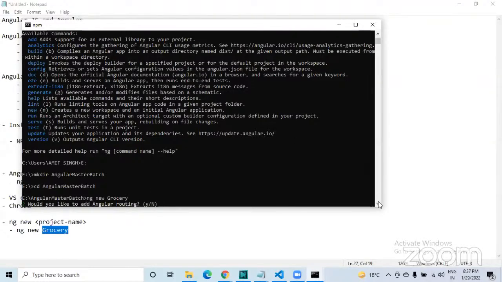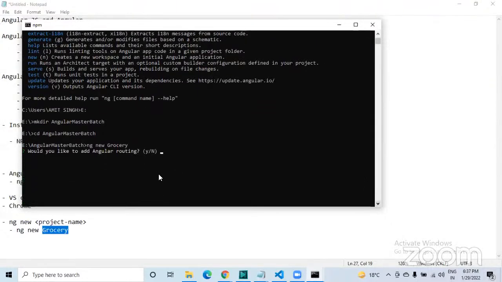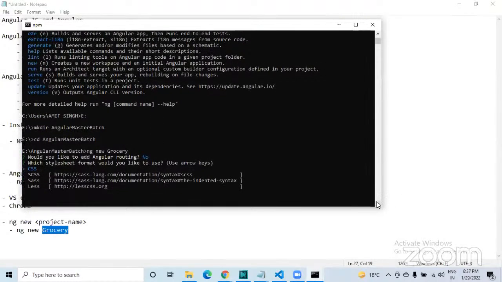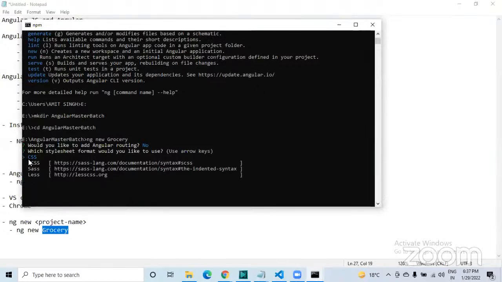It will ask you a few questions, like: would you like to add routing? Routing means navigating from the home page to the about us page, the price page or the contact us page. At the initial stage we don't include routing, so we can say no. Then it will ask which style sheet you want to include. If you are good in normal CSS, you can select the advanced CSS options if you want to learn them. In this case I will select the normal CSS.